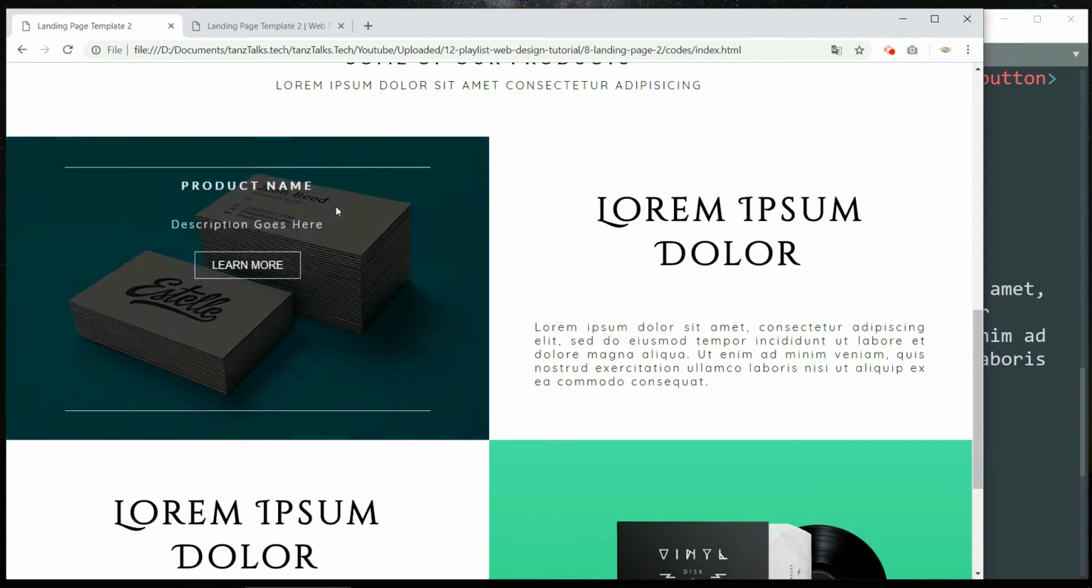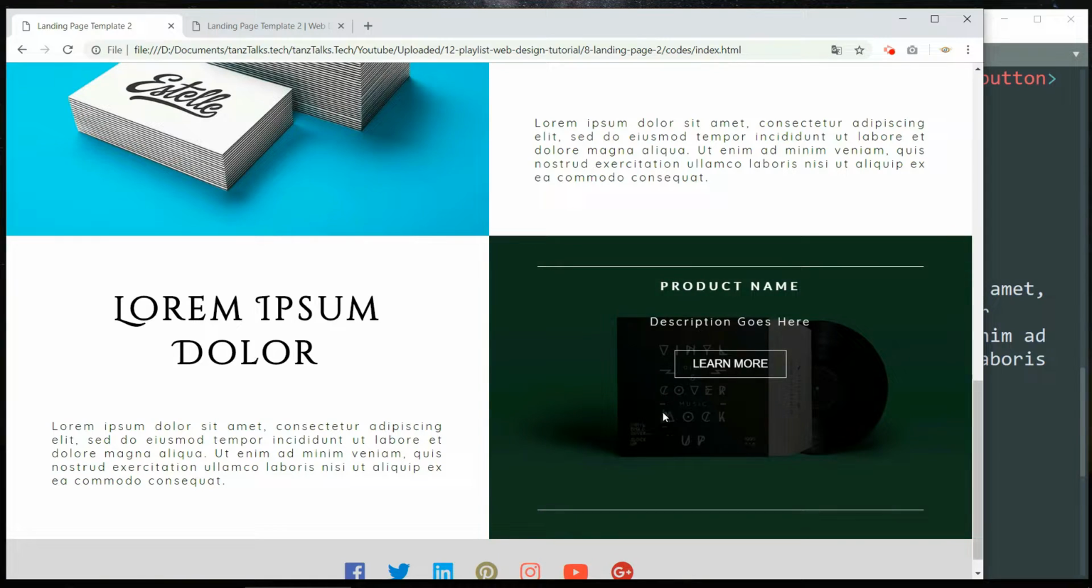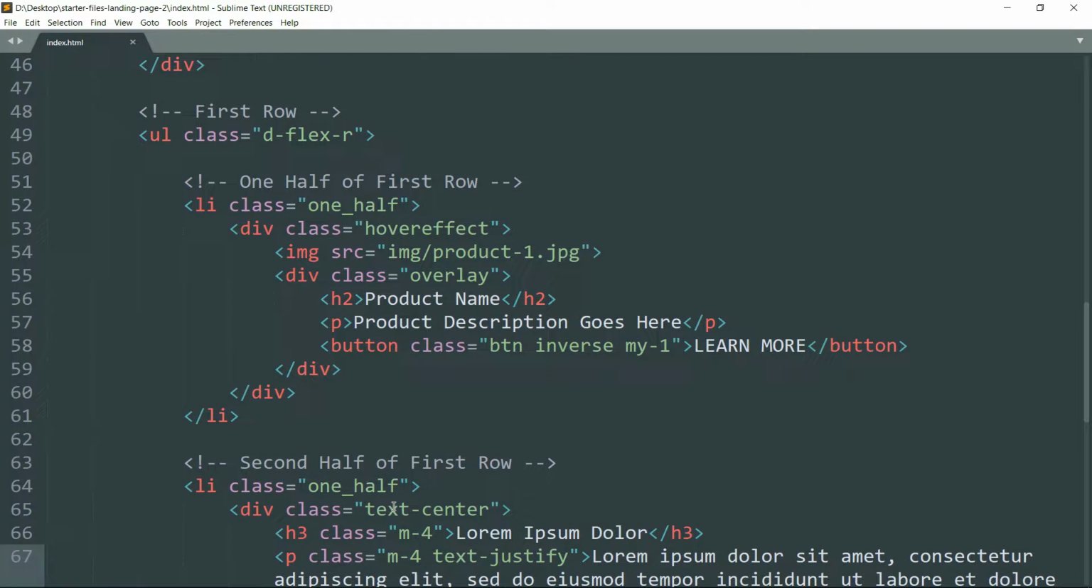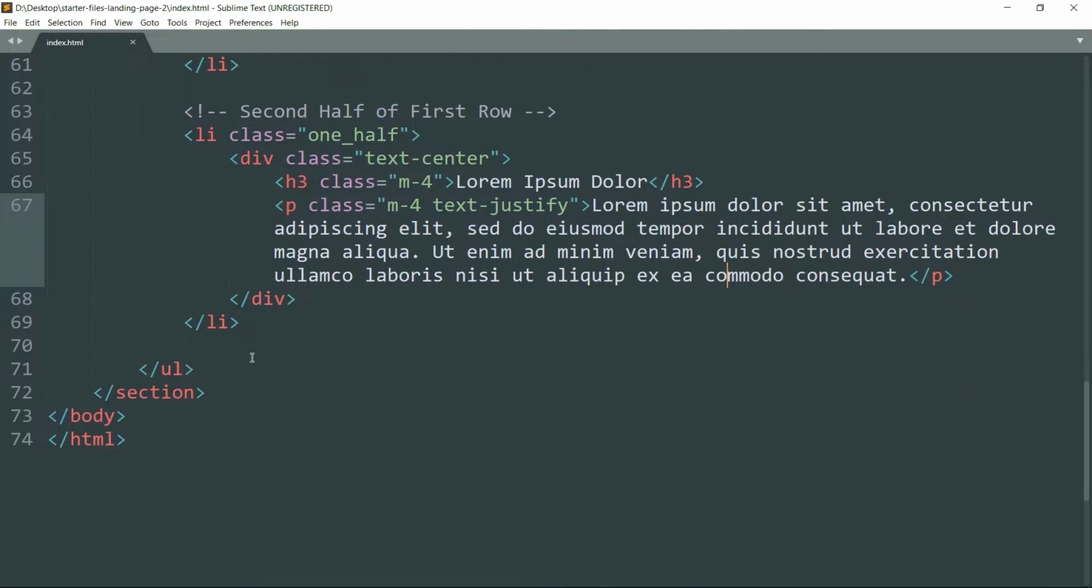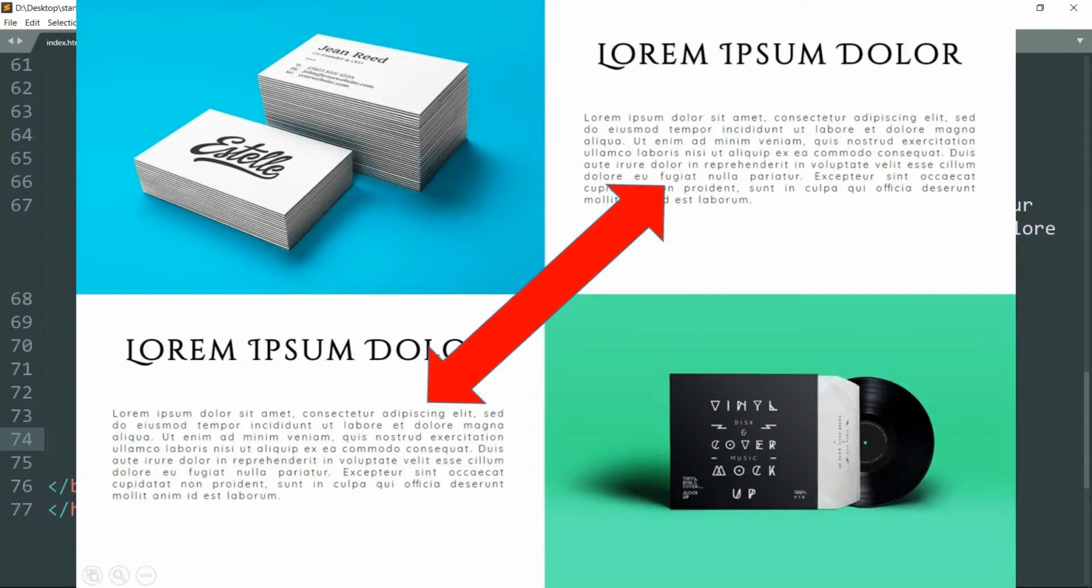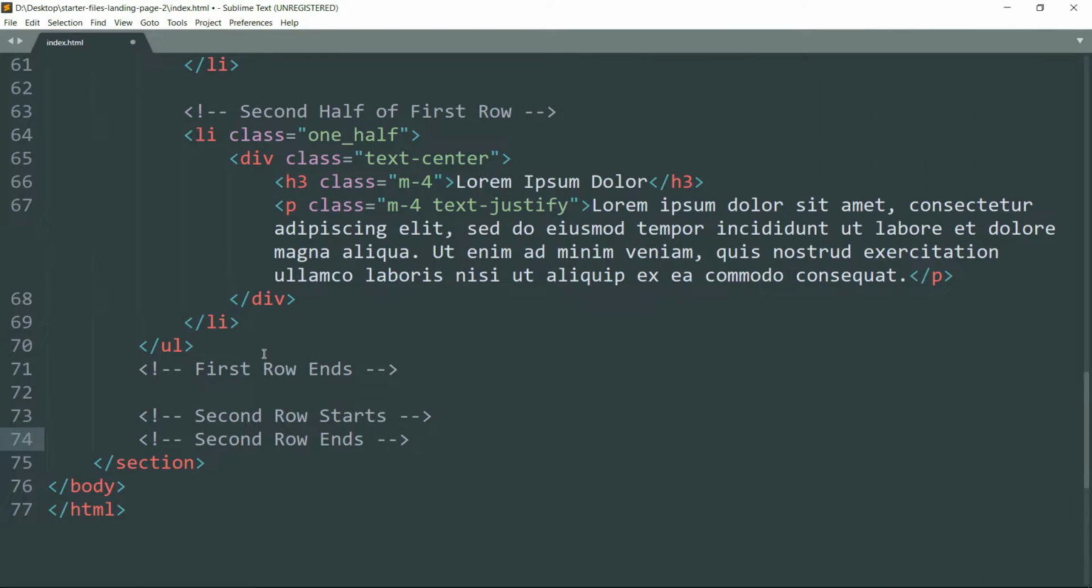In the second row, we want the text to be first and the image to be next to it. So it is the opposite of the style that we have in the first row. Let's close this UL tag here and add one comment that the first row ends. And now let's start with the second row. For this second row, the second half of the first row is going to be the first half of the second row. Anyways, get inside, create a UL tag.